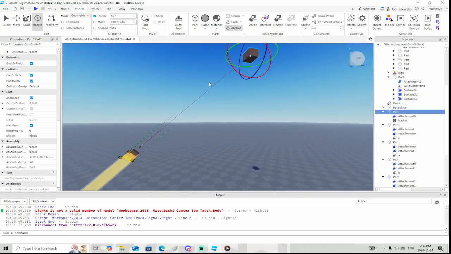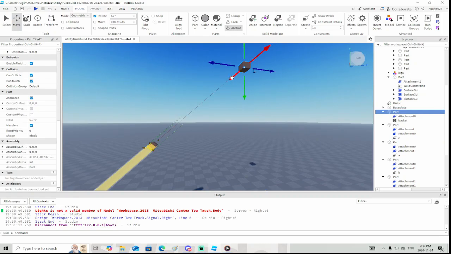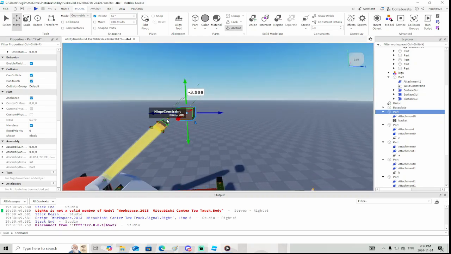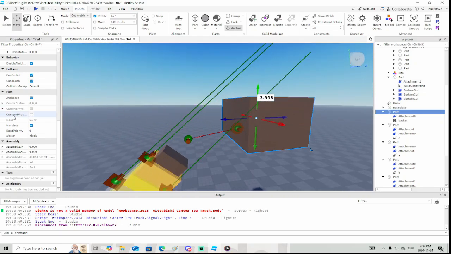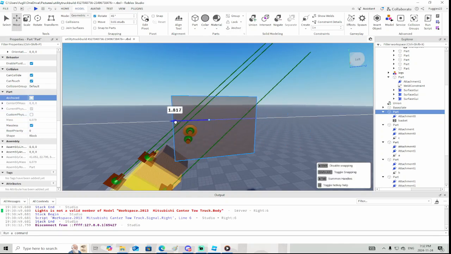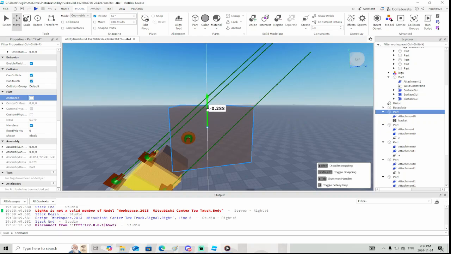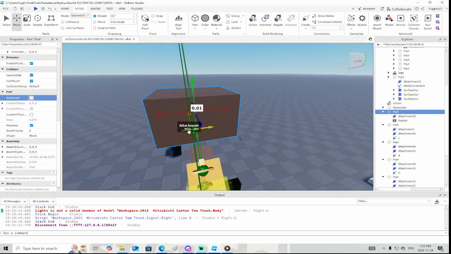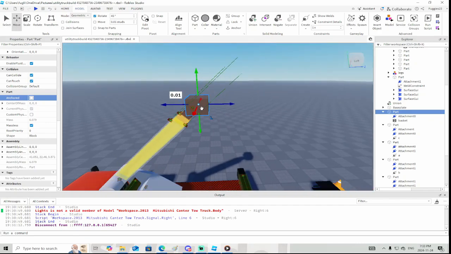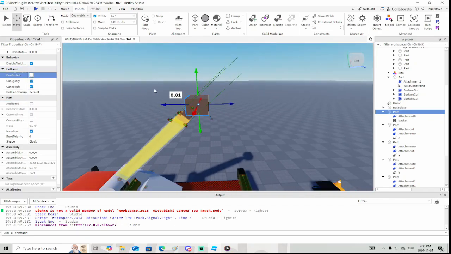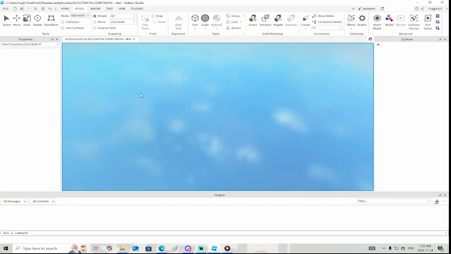Okay, and now this block here should be unanchored. Right, this part doesn't really matter. It's going to flop around. That would make a can't collide false. All right, let's just test that out.